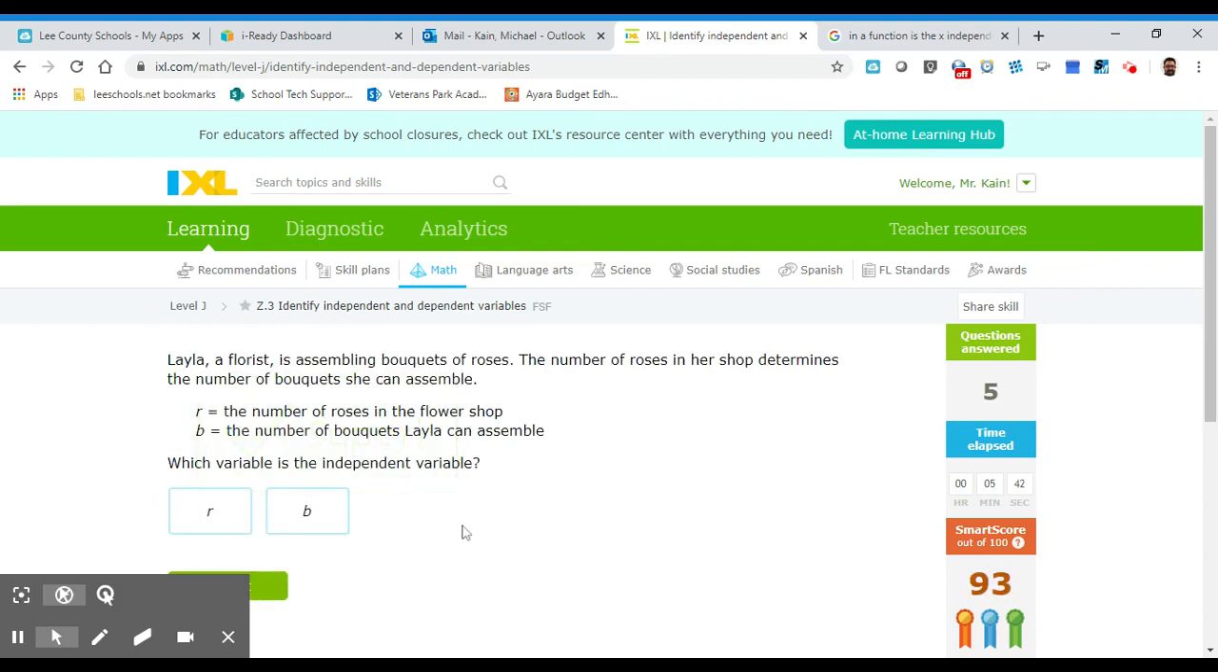Since it's a little confusing, let's do another one. So Layla, a florist, is assembling a bouquet of roses. The number of roses in her shop determines the number of bouquets she can assemble. So, is the number of roses in her flower shop dependent on how many bouquets she can assemble? Or is the number of bouquets she can assemble dependent upon the number of roses she has in her flower shop?